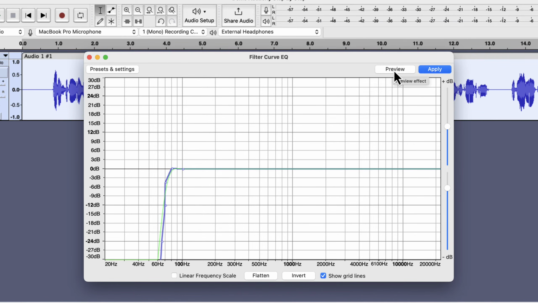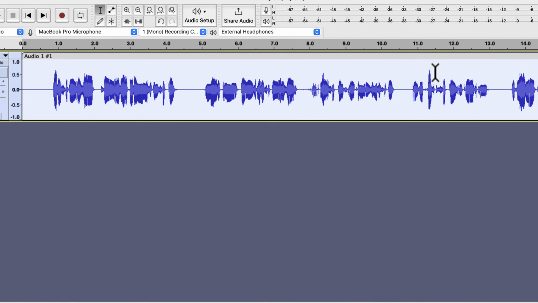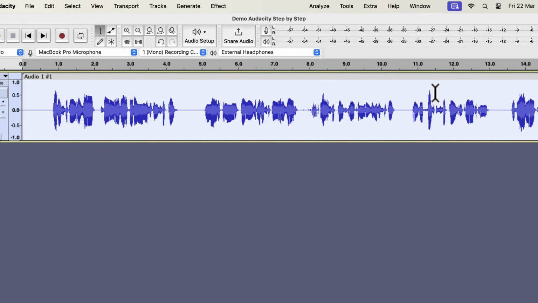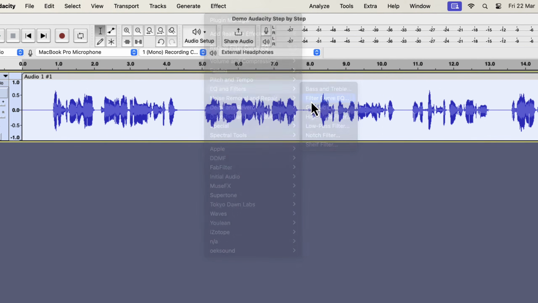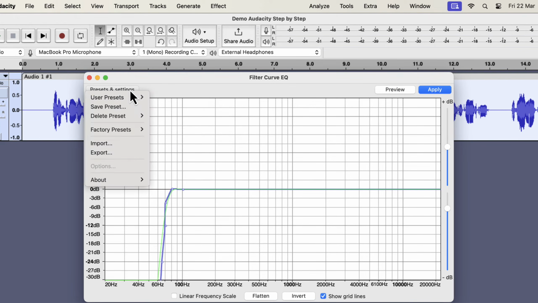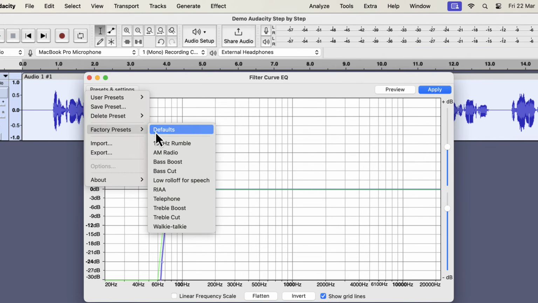I will apply this EQ. This is the most basic EQ we should apply to any voice recording. I will add another EQ to make the listening experience better. I will go to Filter Curve EQ again, and select a new preset from the factory preset.